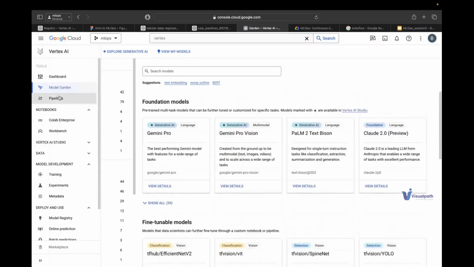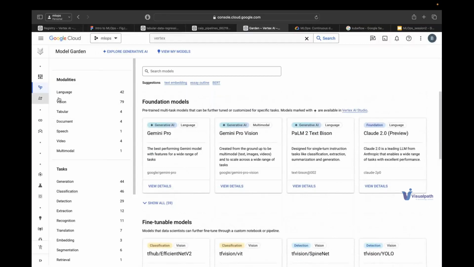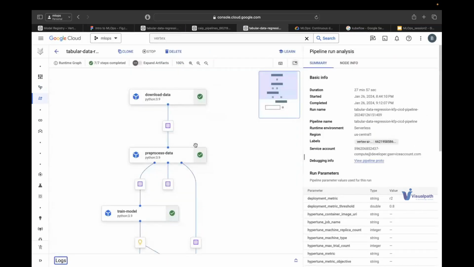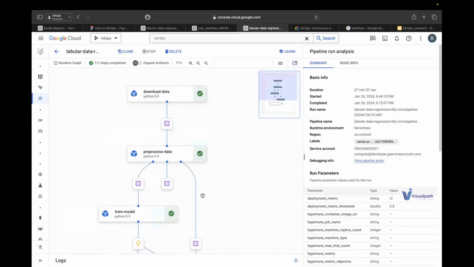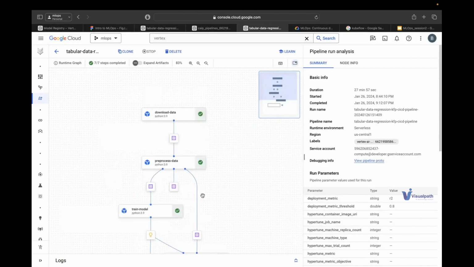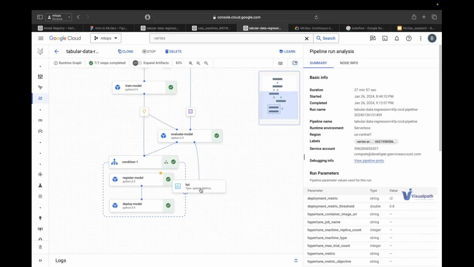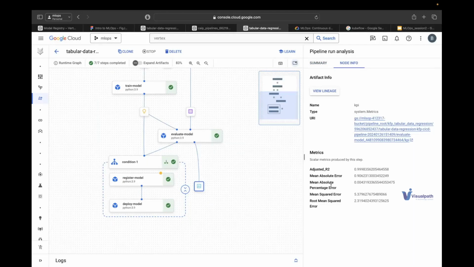Then we have ML pipelines, the one which we saw yesterday. This is just a test pipeline which I have run, a tabular data pipeline. This is a Kubeflow pipeline on the backend, and it has a number of steps: download data, pre-process, train the model, then evaluate, and finally deploy the model. All these steps which we saw are here, and we are getting KPI metrics, such as MAE, MAP, or MSE. You don't need to worry about what all these are. We'll cover these things roughly so that you know the background of this.